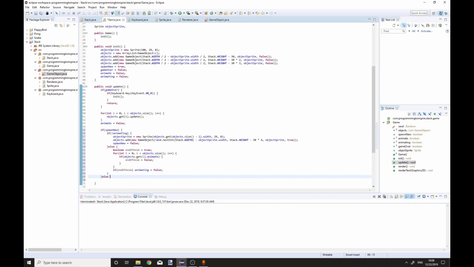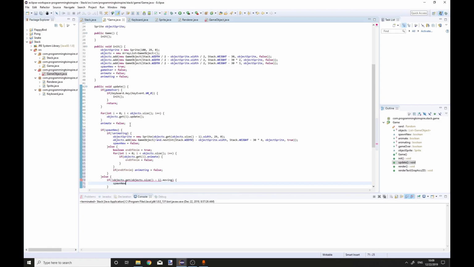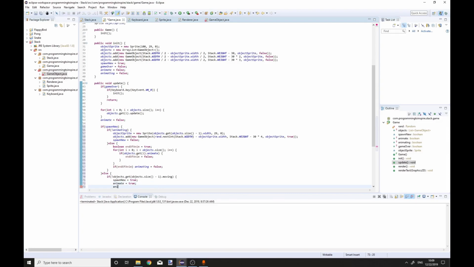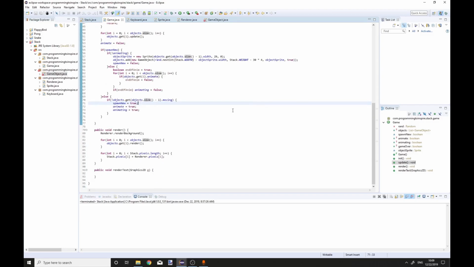Now go here and else. So if not spawnNew, if not objects.get(objects.size minus 1).moving, spawnNew is equal to true. Animate is equal to true, and animating is equal to true. So if the last block stops moving, we have to spawn a new one. And let's try it out.